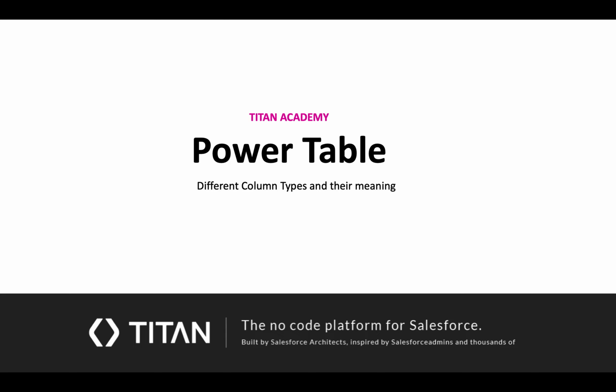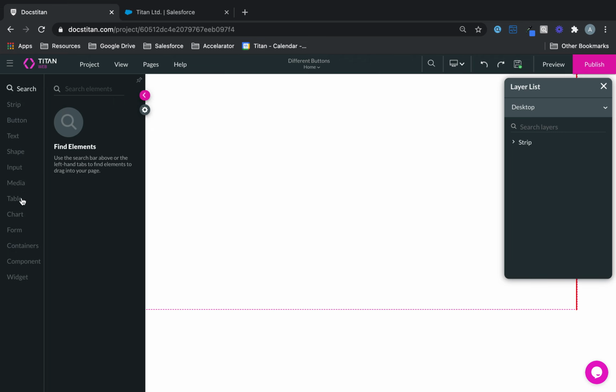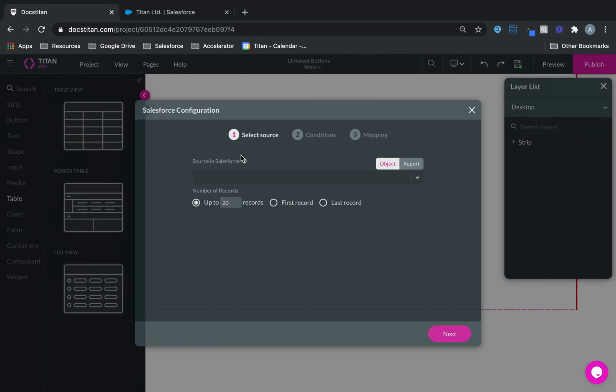Welcome to another video. In this video we will talk about the different column types that are available in a power table. There are tons, so I will go through them and I'll show you what each one does. First up, we'll drag a power table. That's a good starting point.